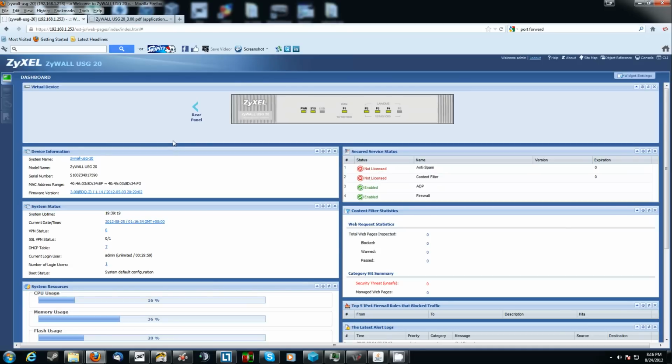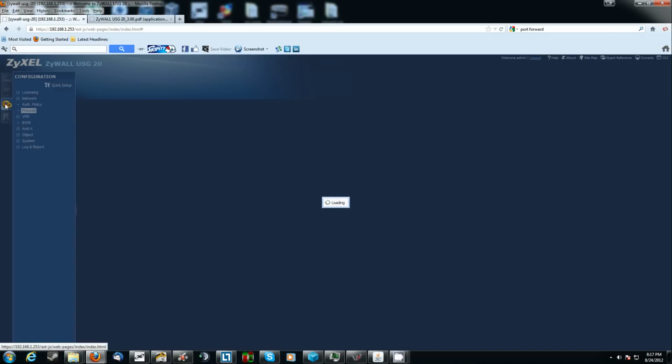Hey everyone, it's Andrew Esquivel here, and today I'm going to teach you how to open a port on the ZyXEL ZyWall USG20 firewall. So, first things first, you're going to log into your firewall via the web GUI, and then you're going to go into configuration, which is these gears right over here.